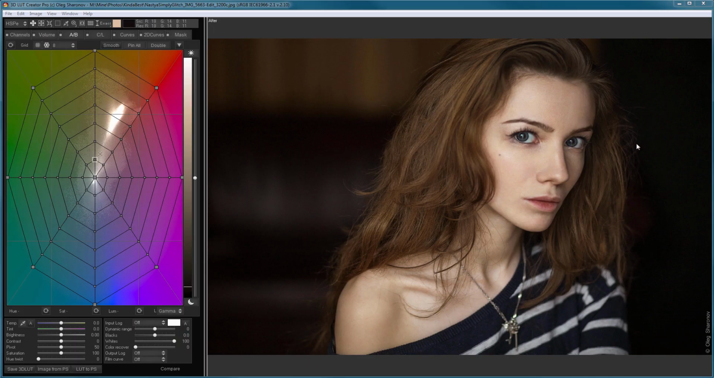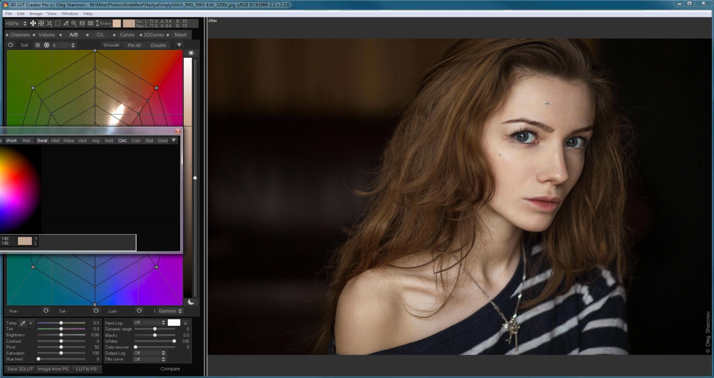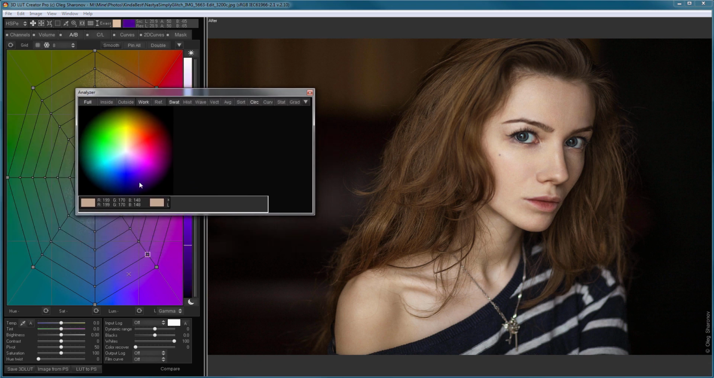For example, I have a photo. I will switch a color value in the color picker window to LAB and take a color from the girl's forehead. In the analyzer window, I also switch the color model to LAB. So I got luminance of 71, A equals 8, and B equals 15.